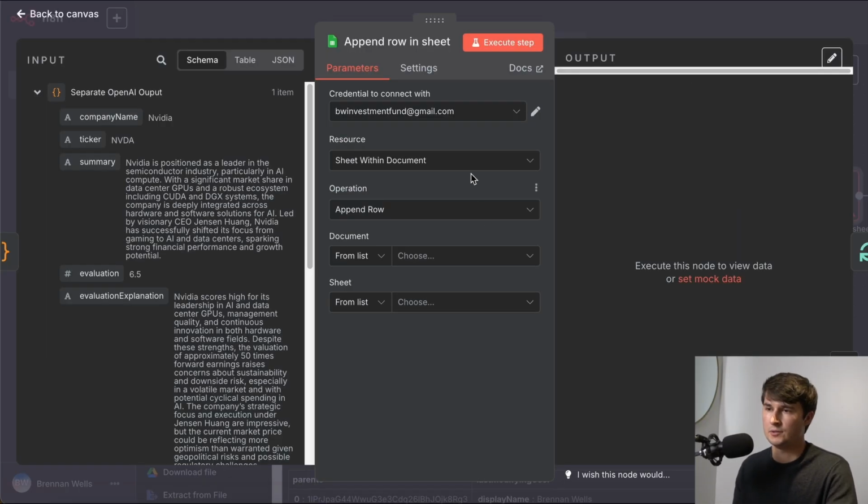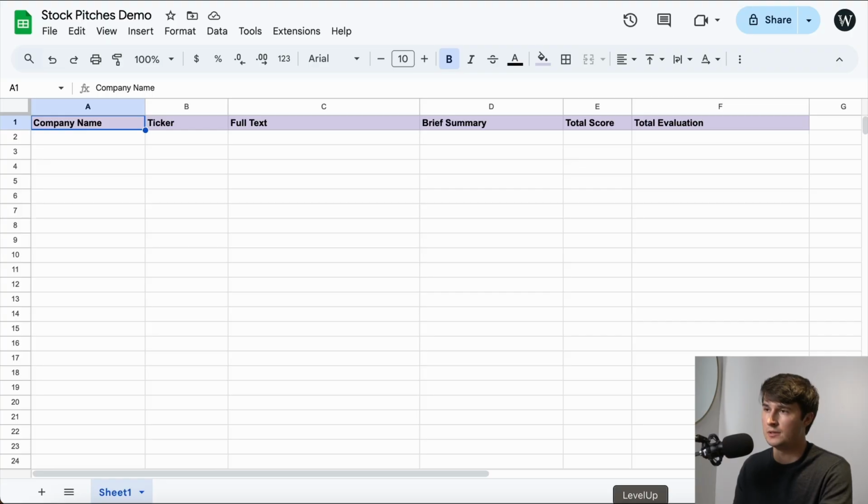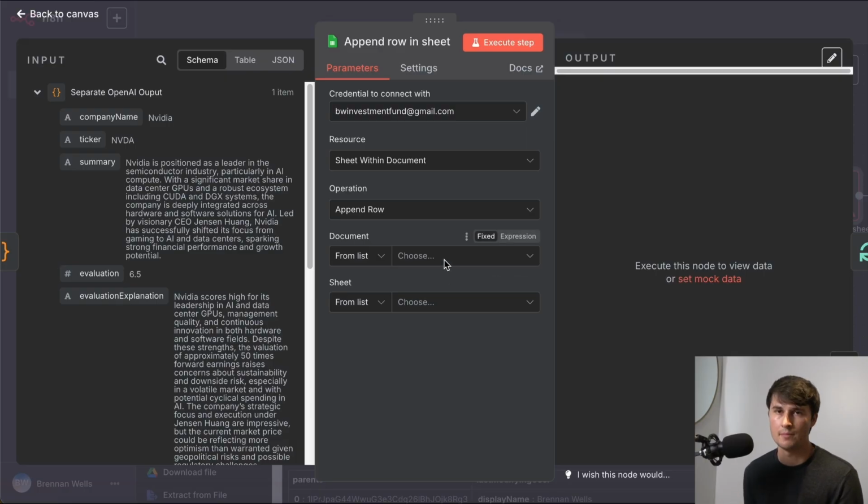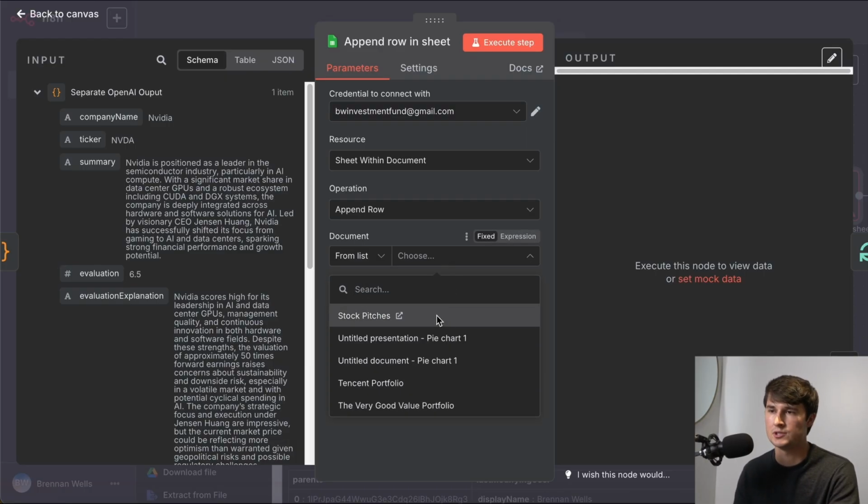So now that our credential is set up, we will want to create this Google Sheet. I have a sheet already created and ready to go. I've called it Stock Pitches Demo, and it has everything that we want. It has the company name, the ticker, the full text, brief summary, total score, and total evaluation. So what we're going to do now is map each one of those items to the sheet and append a new row for each stock pitch.